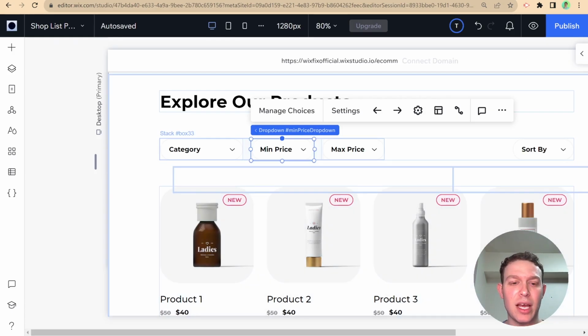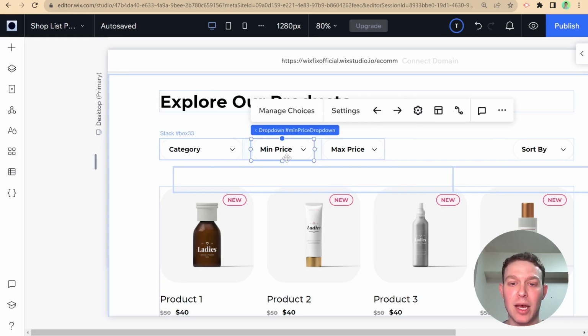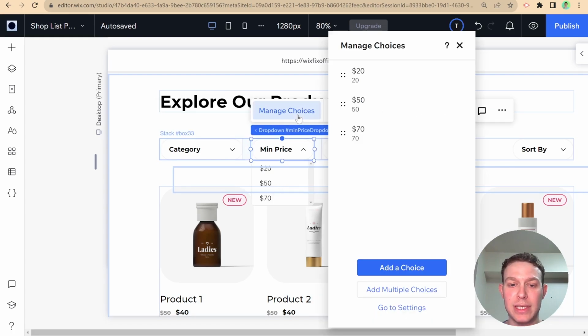So now that we've set up the category filter, we can move ahead and set up the min price and max price filters. So what I've done is I've set up the choices. So you can see here, I've just given a few dollar amounts as the choices for the dropdown. And the important part here is that the actual value of these choices does not include the dollar symbol, and that's because we're going to be converting them into numbers.